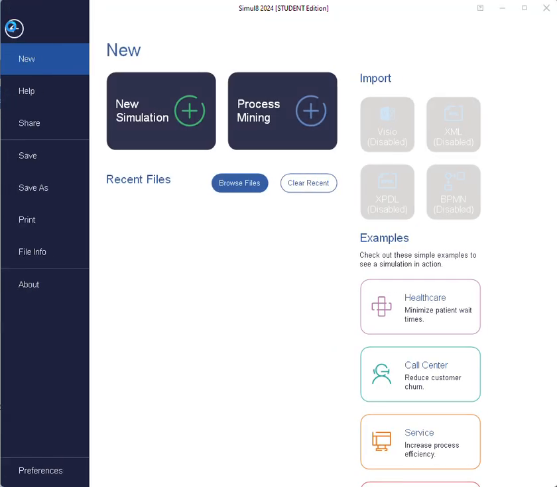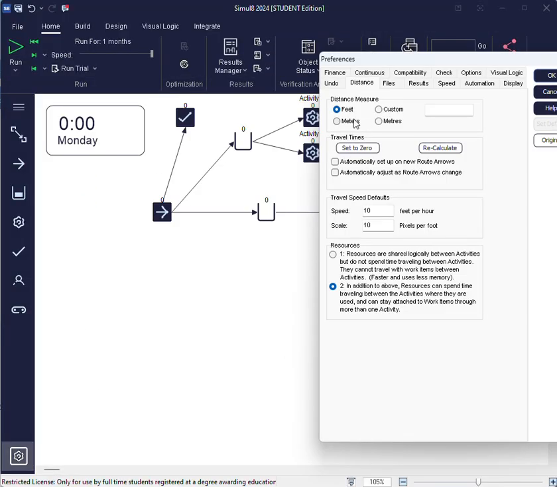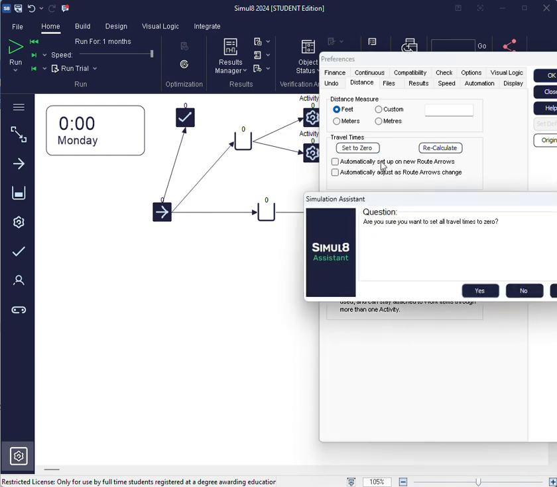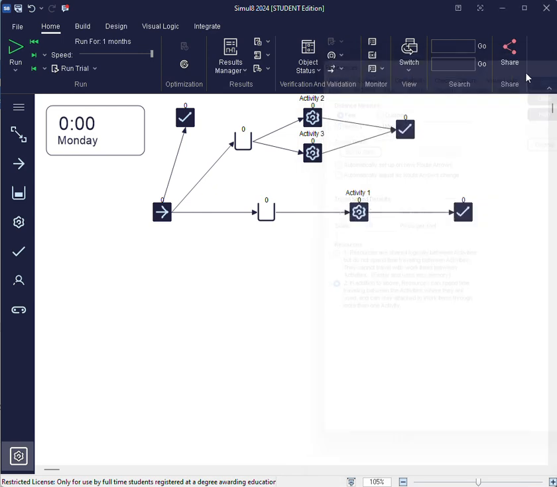Let me do one thing. Go to preferences and set the travel time to 0. So this way it doesn't take into account the length of these arrows. All right, got it. But see, always run it slow first so you can see if it's working. See that the routing is working.